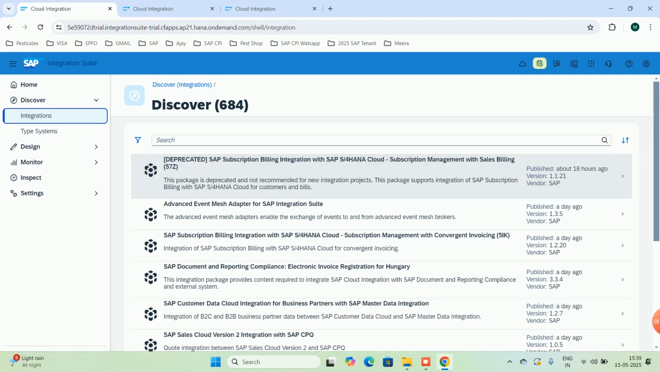This one is SAP subscription billing integration with SAP S/4HANA Cloud, or subscription management with sales billing. It was published 18 hours ago. It is version 1.1.21. The vendor is SAP. Now, this is another iFlow, the advanced event mesh adapter for SAP Integration Suite. It was published 1 day ago.